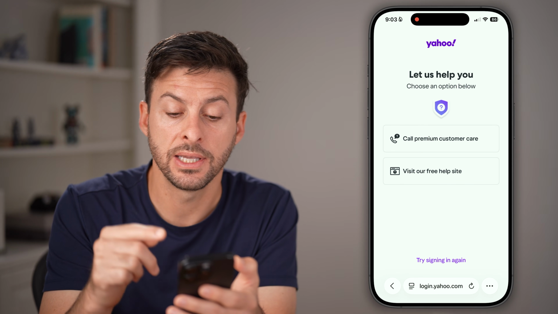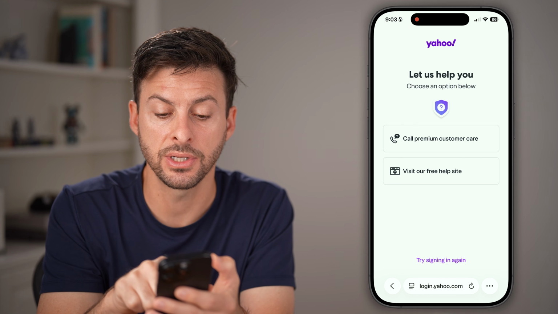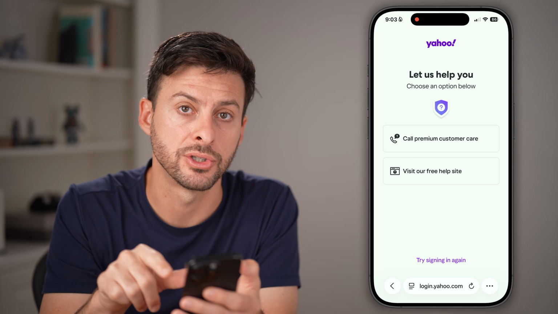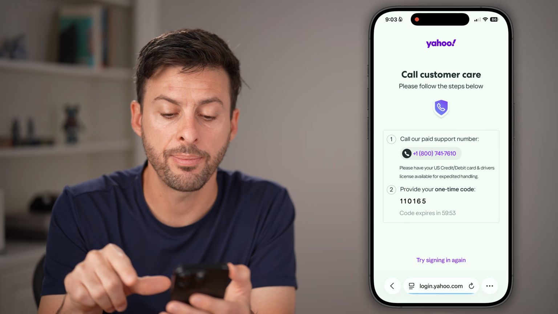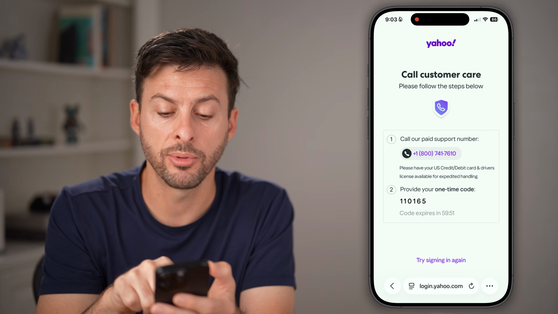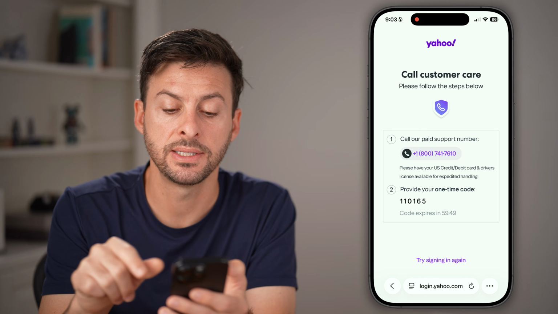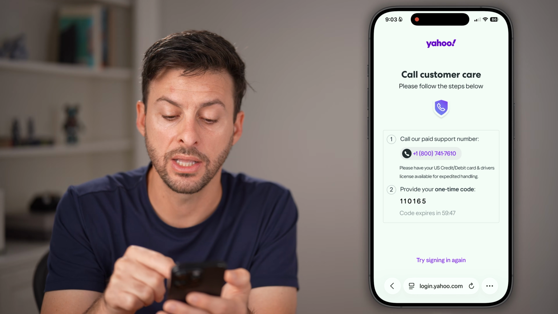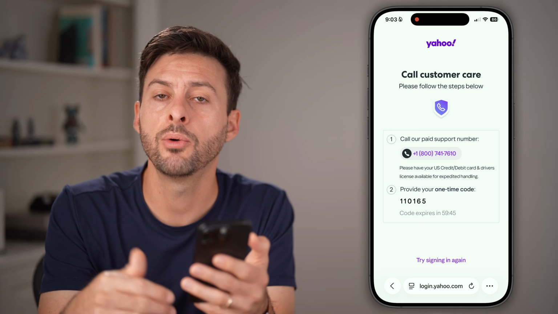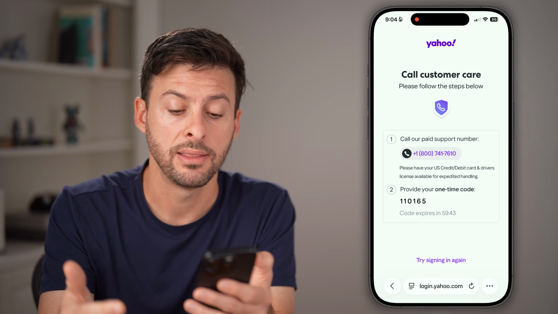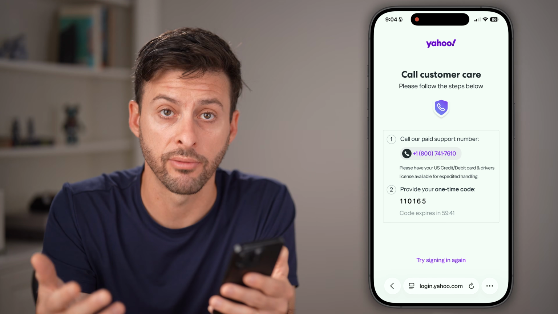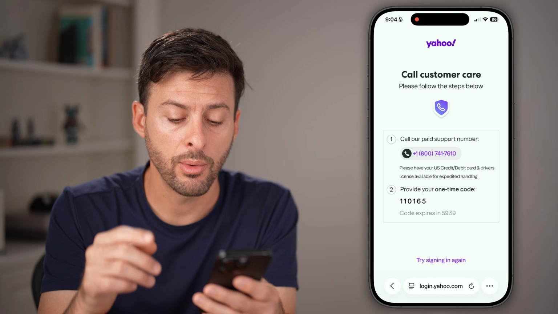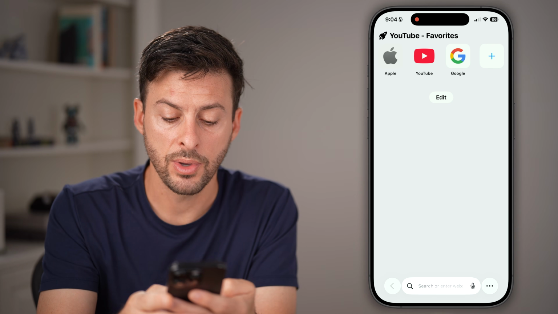Now, the really nice thing with Yahoo is that there is an option that says Call Premium Customer Service. I can just tap on that and it will give me a phone number, 800-741-7610, and I can just enter in that PIN code and it will allow me to connect with somebody that will help to essentially recover my account for me. However, if you don't want to do this, you have another option.